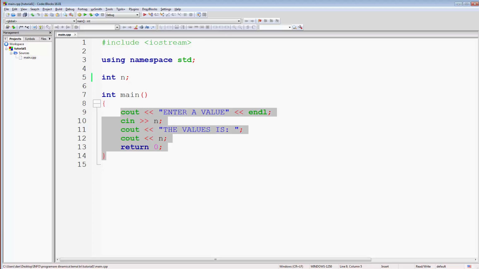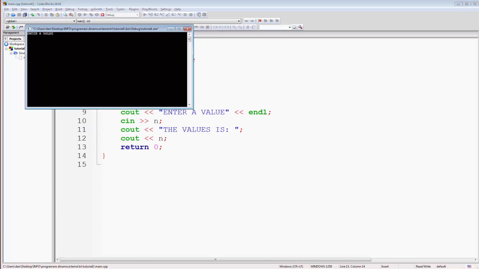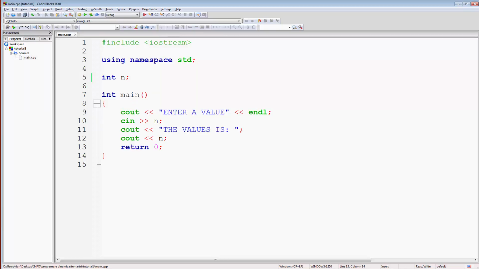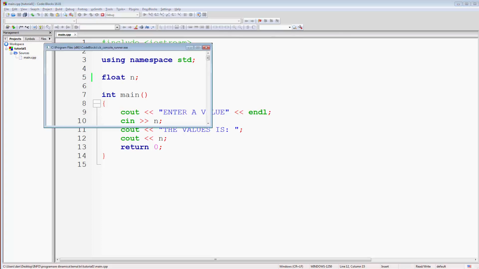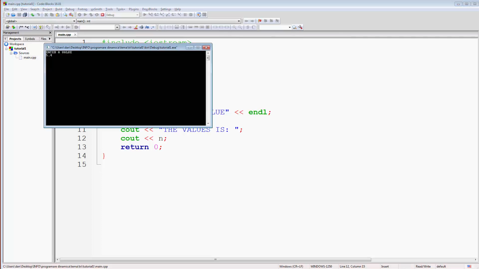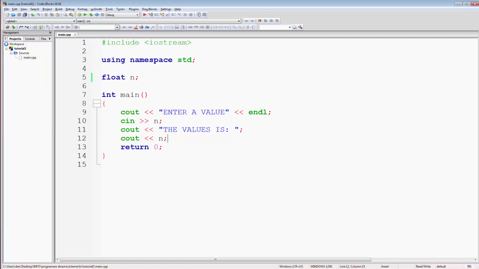So this is the code that we had last episode. And let's see if I want to type in 5.4. It only shows me 5 because I declared my variable n as an integer. So we have to declare it as a float. Let's see now. If we type 5.4, it types the correct answer.